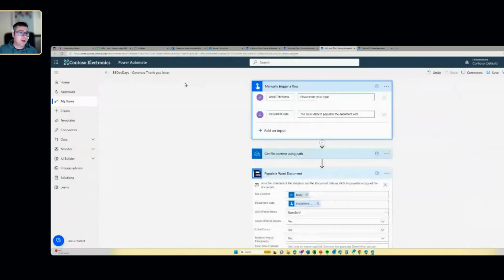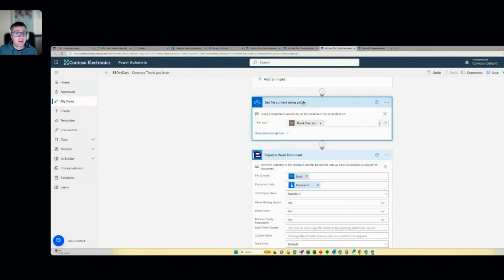What happens here, and we're in that one now, generate thank you letter, I take in the name, and I take in the data I'm going to populate. Then I go and get my template that's stored inside of OneDrive. I'm using here something called an environment variable. An environment variable is something that allows me to set a variable that sits inside the entire Power Platform environment, so that if I move it to another environment, I just have to update that variable and the flow still works. So this variable is pointing at the location of my thank you letter.